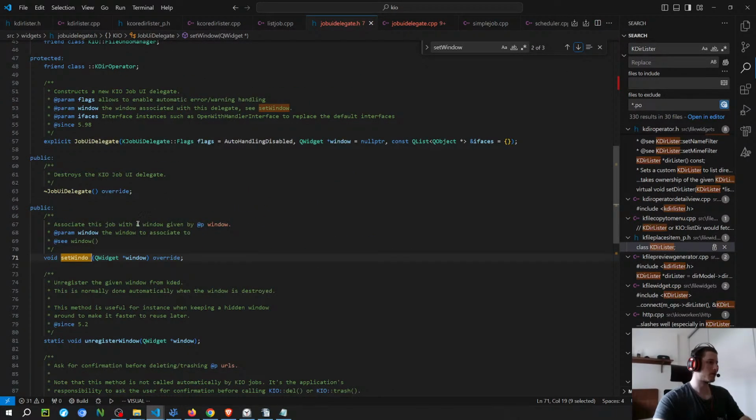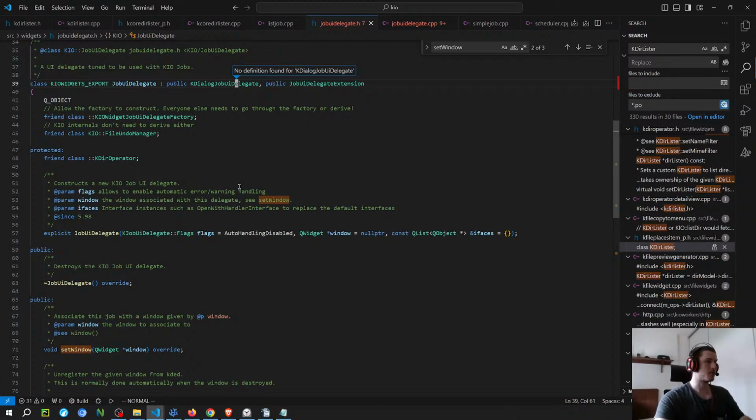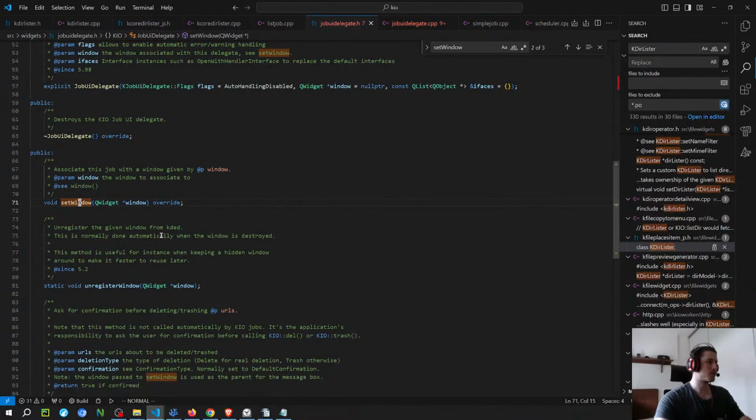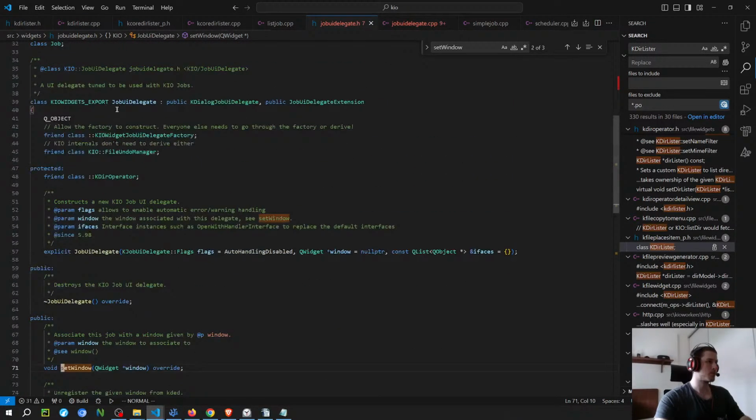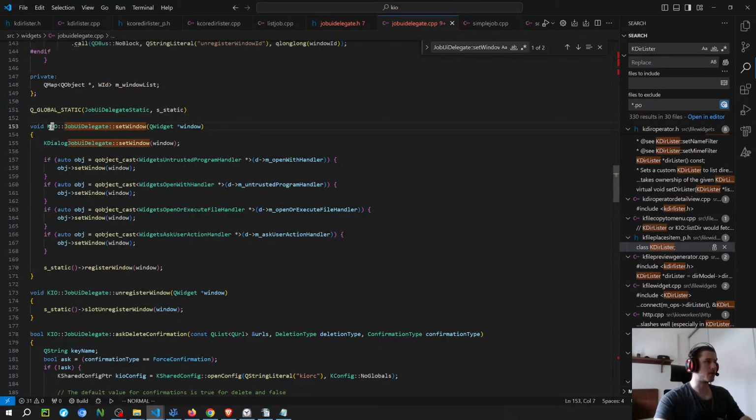I don't get it. Where is this stuff from? Is this from here? It doesn't make sense. Oh, it's not finding a definition. I should try this one. I guess it's this one because the KIO is the namespace, so it's gonna be this function. I'm gonna call this one.